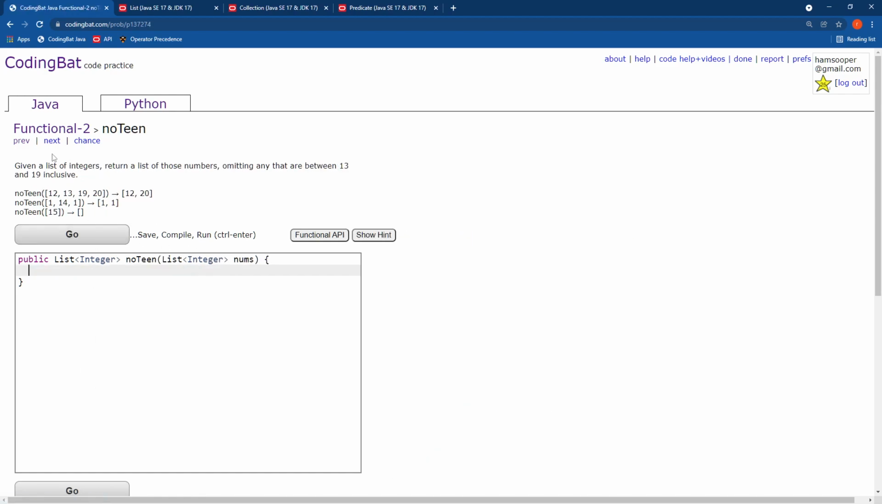Okay, and then given a list of integers, return a list of those numbers, omitting any that are between 13 and 19 inclusive. So pause and try this one. I don't know if I said that on the last problem, but pause and try this one.